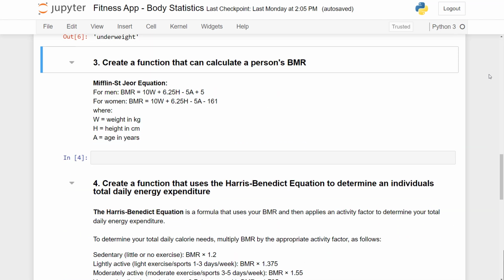We now have to create a function that can calculate a person's BMR, so their basal metabolic rate. And the way this is done is by utilizing the formulas that are presented on screen. So we have a formula for men, and we have a BMR formula for women. W in the formula stands for weight, where weight is in kilograms. H stands for height, where the height is in centimeters. And A stands for age, where the age is in years. So this should be relatively straightforward, bearing in mind we've been given the formula on screen.